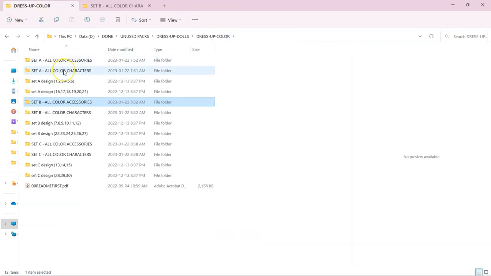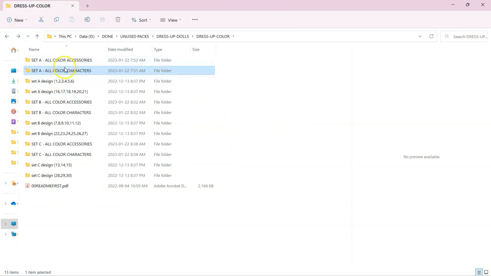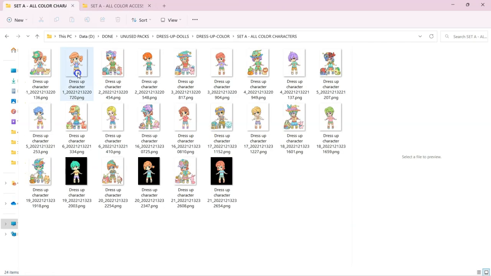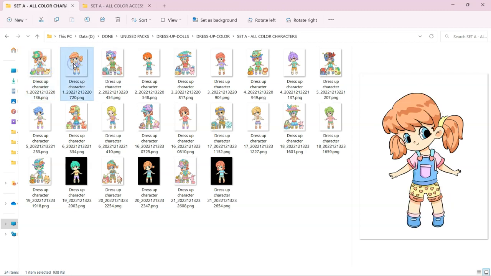Okay, so let's put here set A. Let's go back here. So we have all color accessories here, all color characters. So I'm just going to right click on this and open that in a new tab. So I have all the set A color accessories here. And then up here, I'm going to open the characters themselves. So you'll see the character, the full character as it's dressed, okay, normally. And then you have just the doll. And you can pick and choose whatever you like.